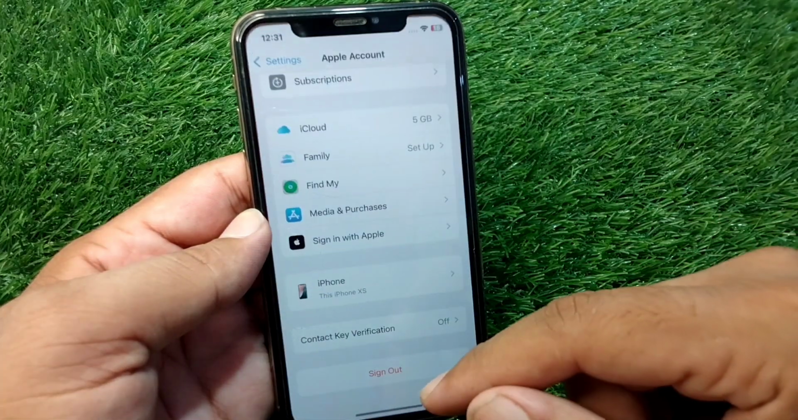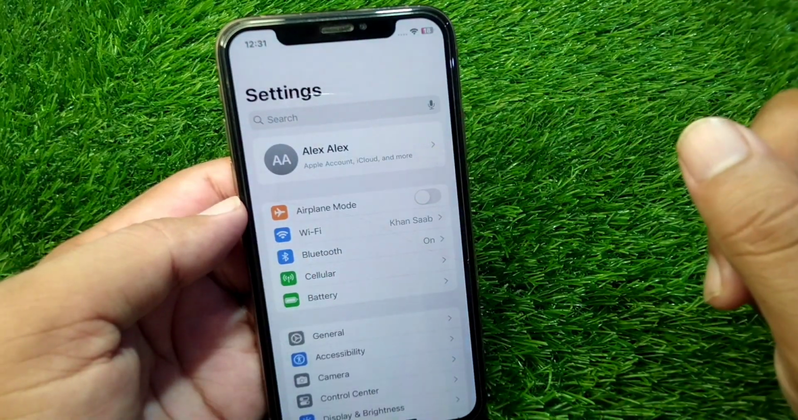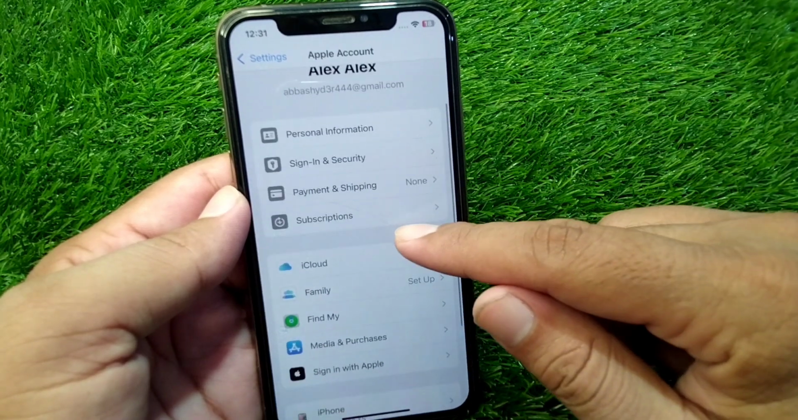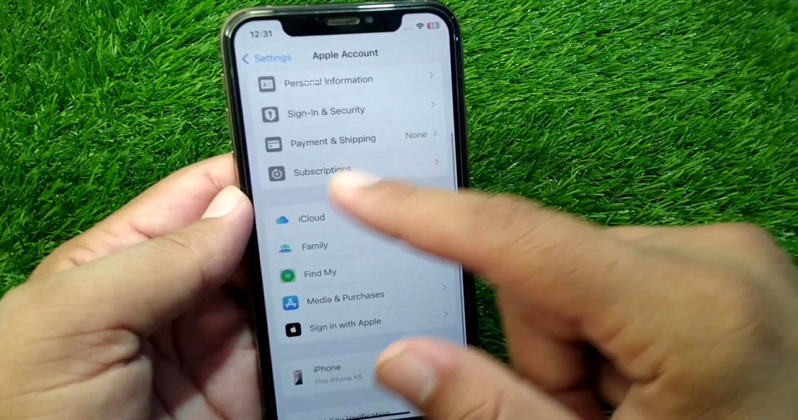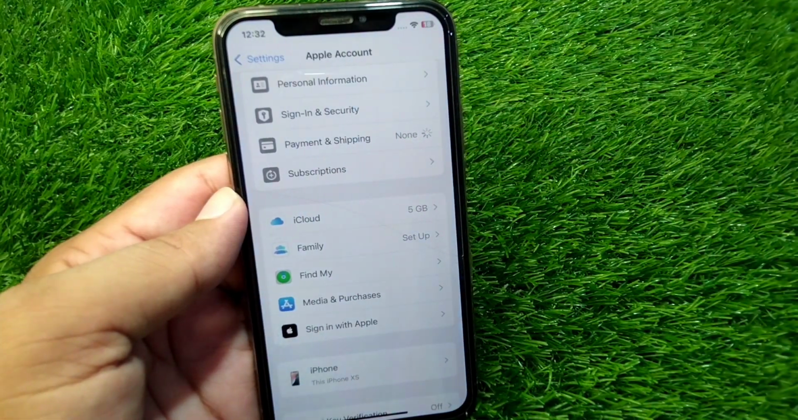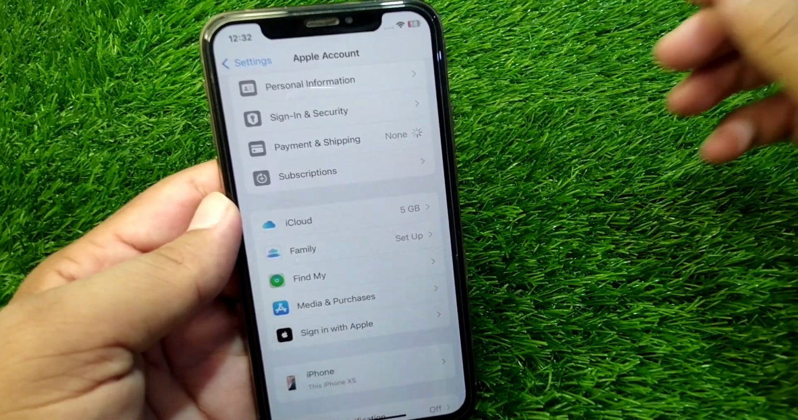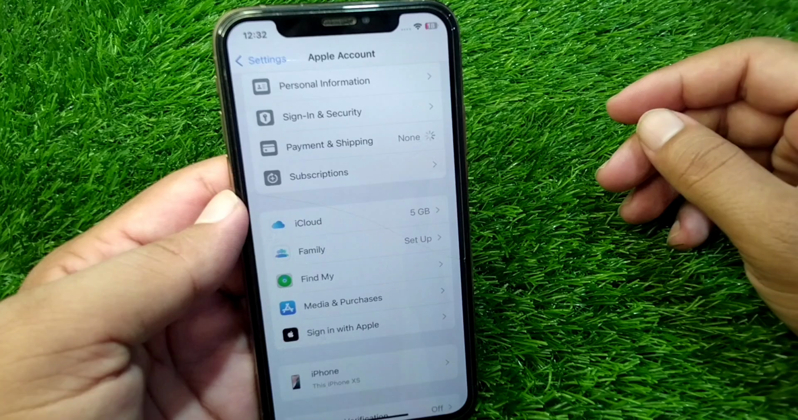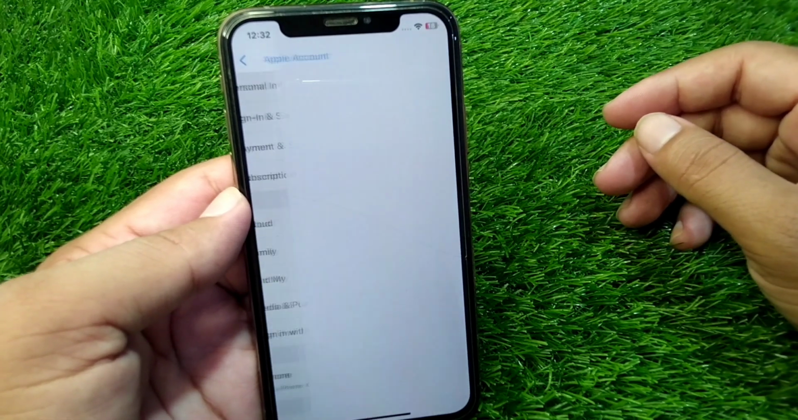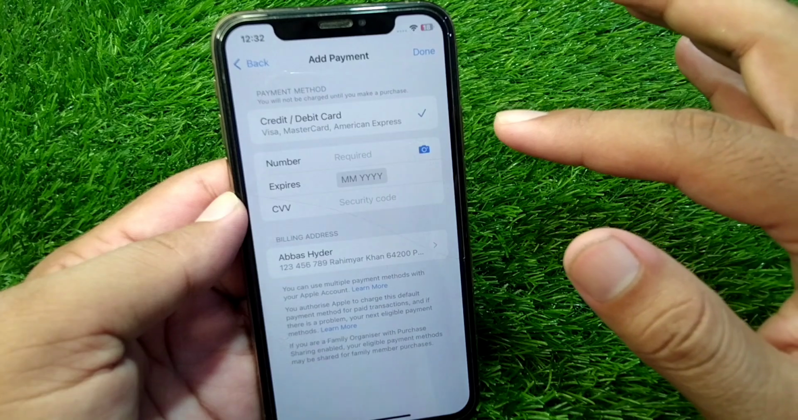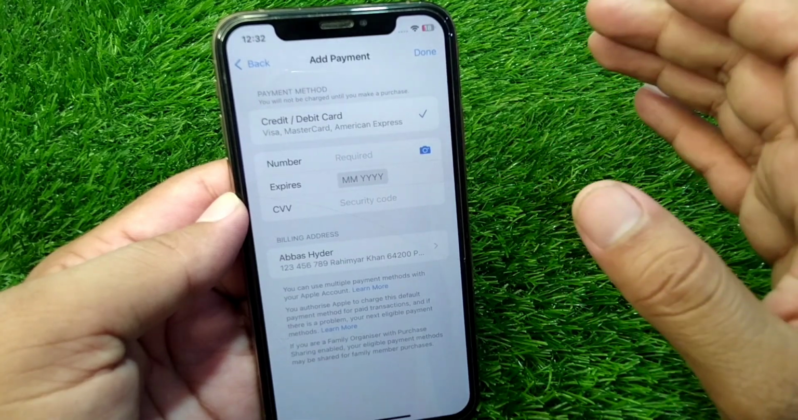So guys, first of all open Settings on your device, and then open your profile, and then scroll down and tap on Payment and Shipping. And wait here for some seconds, and you have to simply remove your payment method from your device for one time from here.